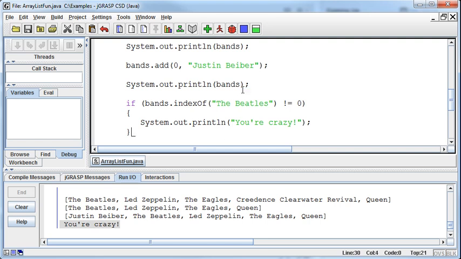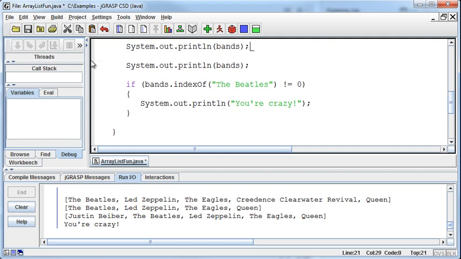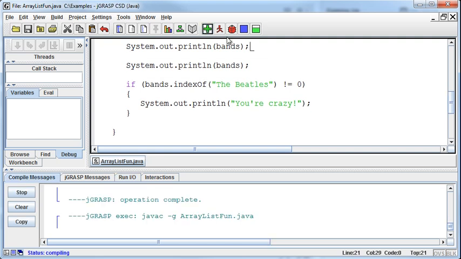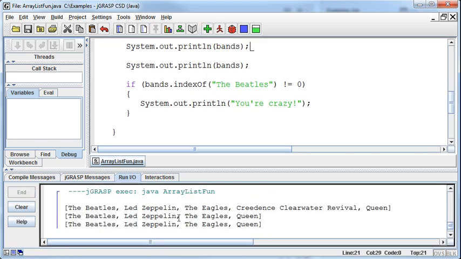because it's not there. Now, if I go back in and take Justin Bieber out, which a lot of us would like to do, kidding, joke, then it doesn't print that out anymore because the Beatles are in that first location.